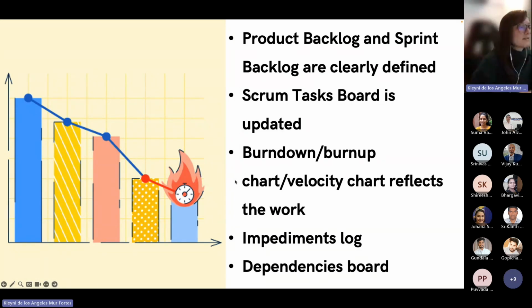So the burn down chart will tell you, in terms of hours, or it could be user story points, how much work is left in a sprint. The burn up chart is basically the opposite, it shows how much work has been done so far. And both help you see how we are doing. I invite you all to research more about it in case you're not very familiar with how it works.